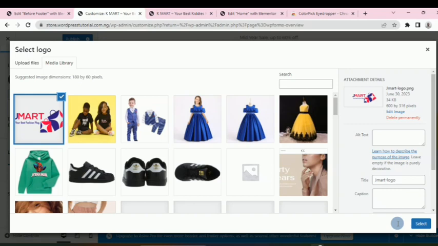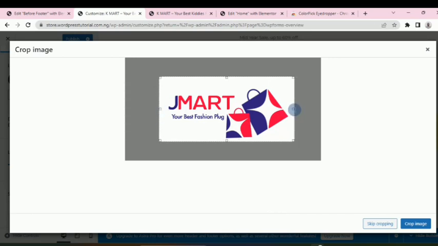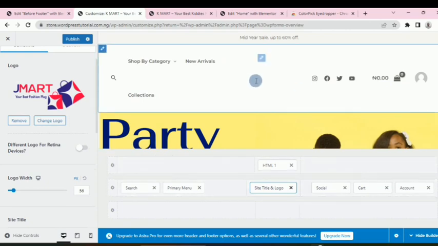Okay, so as I remember, the background was removed, so we can have something like this. You can decide to crop this, crop image. Okay, so this can now replace this, so that should appear here now.